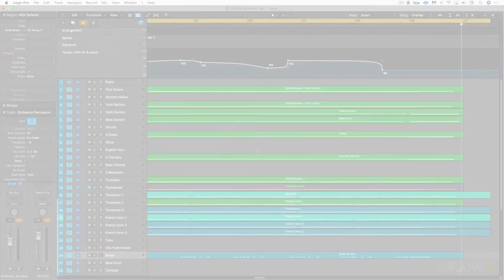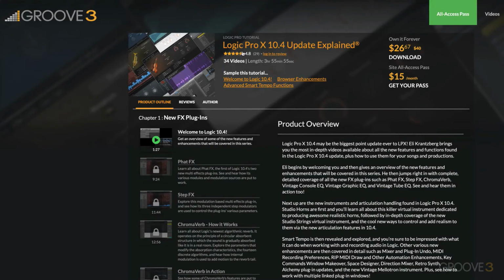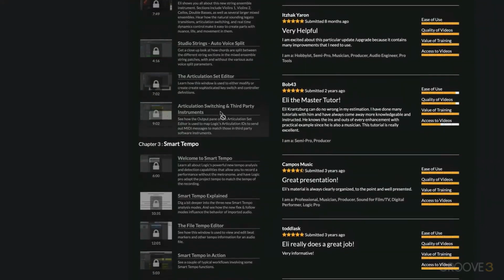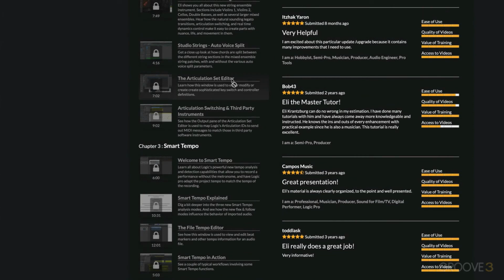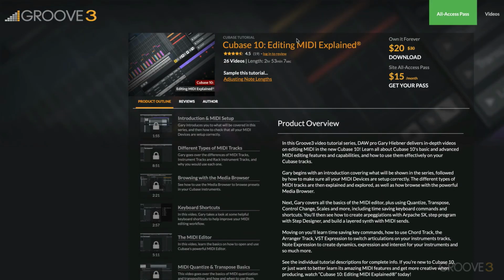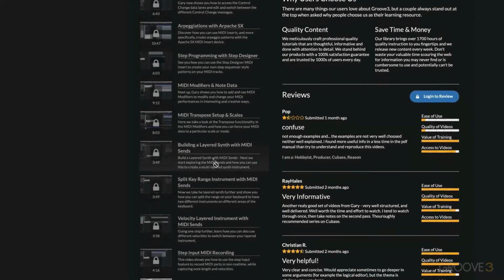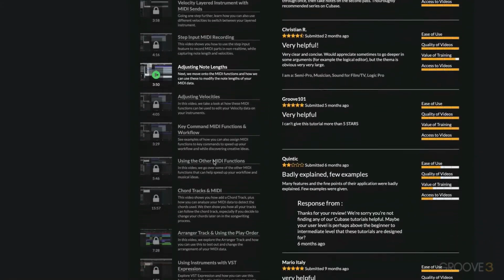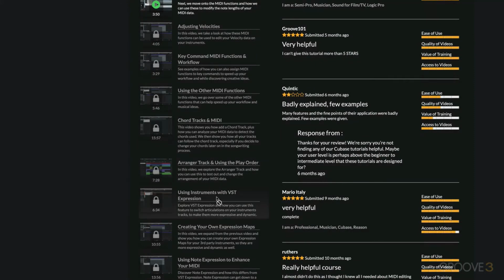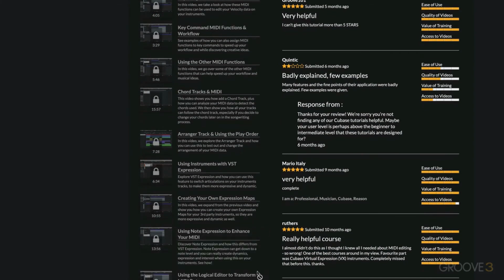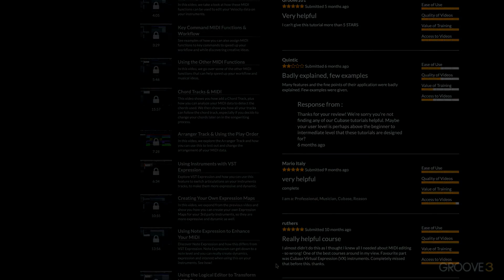Now, if you want to learn more about this, you can check out my series Logic Pro 10.4 Update Explained, where I go into detail in terms of working with the articulation IDs, the articulation set editor, and articulation switching with third-party instruments. And my colleague Gary Hebner has a series on Cubase 10 editing MIDI, where he goes into details on using expression maps with VST instruments and creating your own expression maps and using them to enhance MIDI and so on. I'll see you for more in the next video.